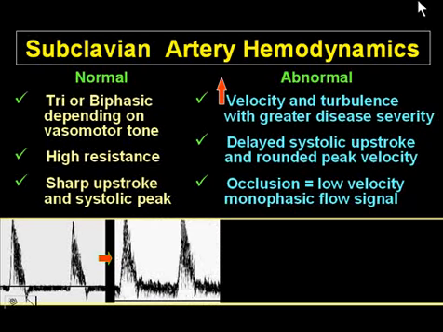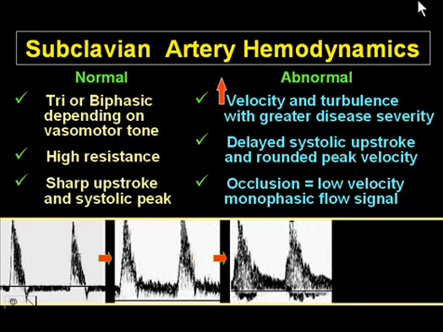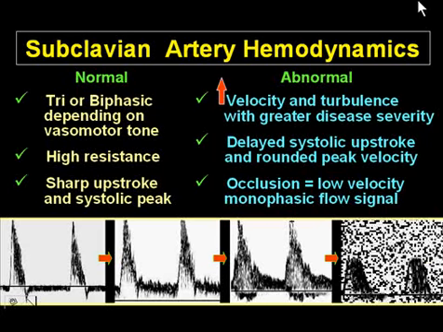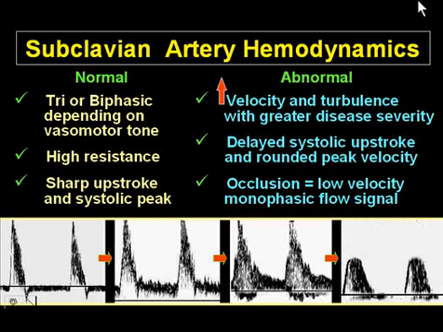Now, of course, a normal subclavian artery will yield tri- or biphasic flow depending on the vasomotor tone, typically high resistance in nature. All vessels, again, should have a sharp upstroke and a systolic peak. When disease starts to set in, you'll see an increased velocity and turbulence, with increasing turbulence with greater disease severity. Often these patients in very severe forms of the disease will present with delayed systolic upstrokes and rounded peak velocities. And then the end-stage manifestation in patients with occlusion would be this very blunted, sometimes tardus parvus waveform.